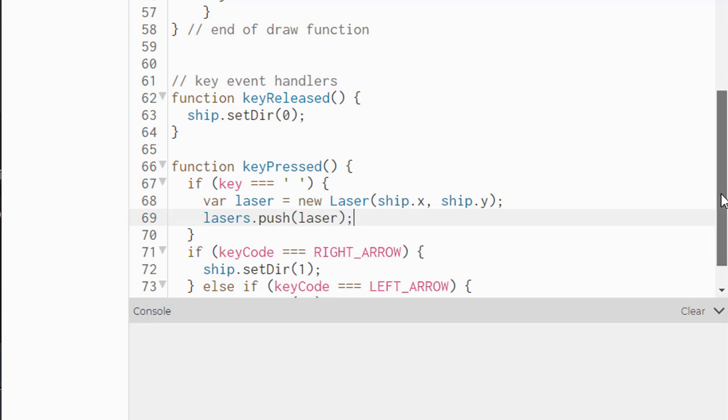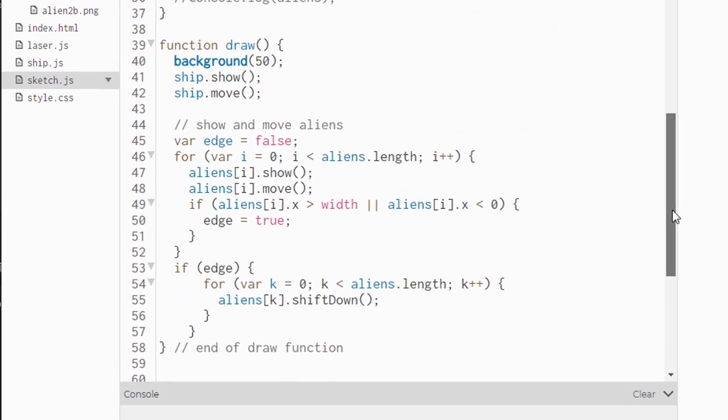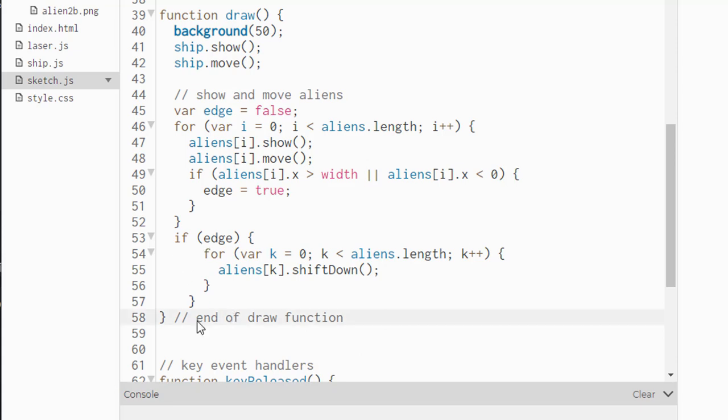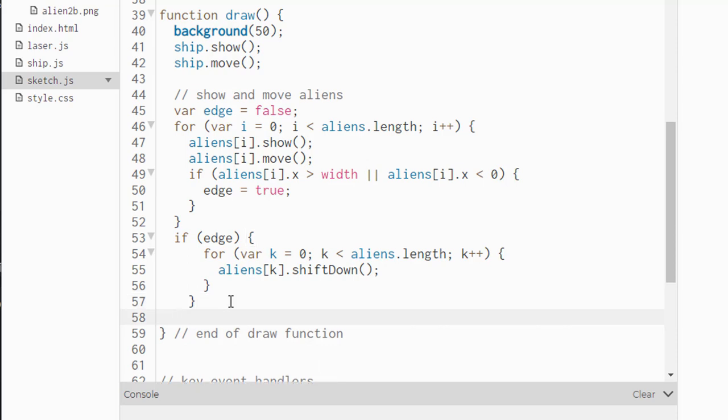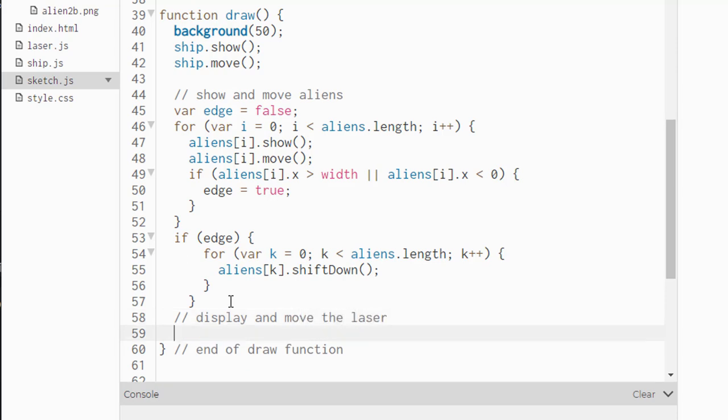However, we aren't going to see our lasers yet until we call the show method of the laser class. So let's go back up into our draw function. And again, this is the end of our draw function right here. We know that because if we click next to this curly brace, we see it starts up here on line 39, goes down to 58. And so inside that function, go up a line, hit enter. Inside that function, we need to add some code for displaying and moving the lasers. That's just a comment. Let me move this up a little bit so you can see it.